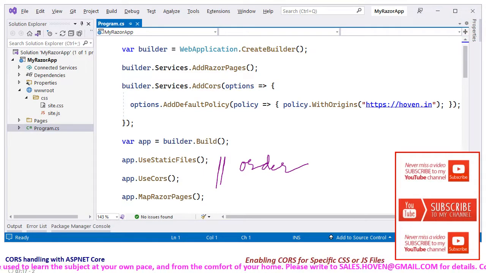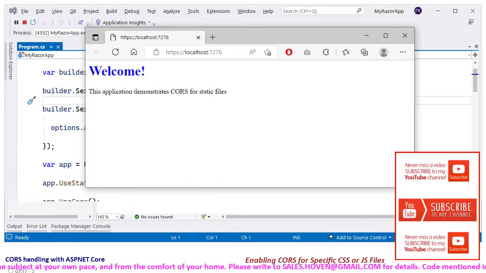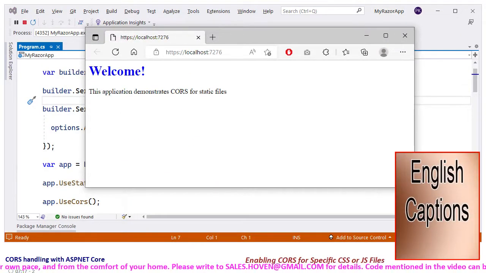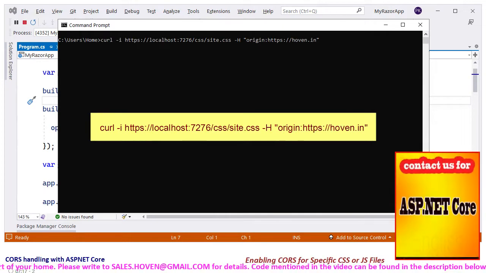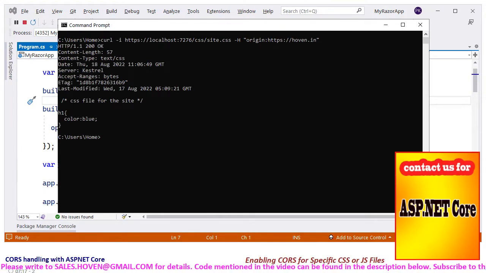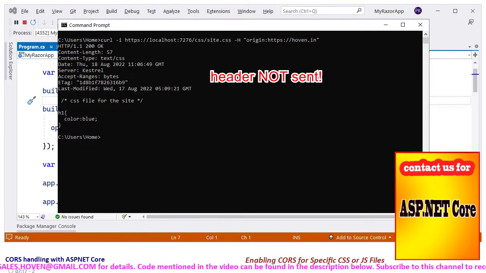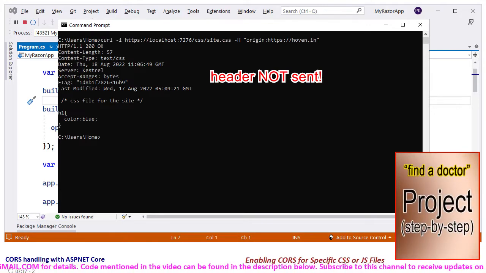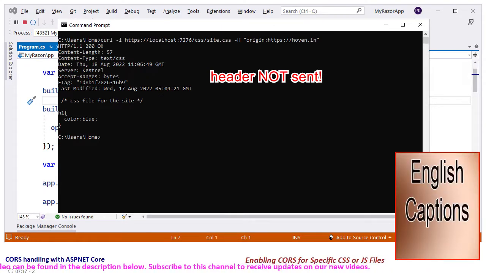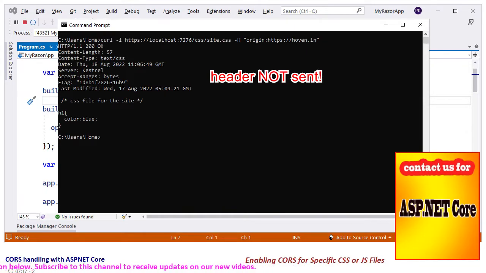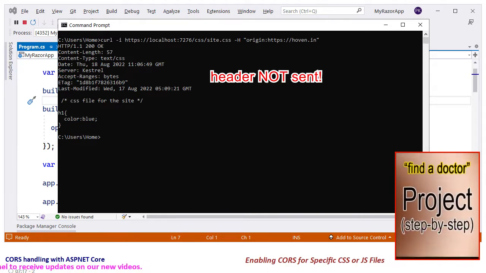Let's verify this behavior. Run the project and allow the home page to open. Open the command prompt and type the following curl command. Hit enter to receive the response. We observe that there is no header for allowing cross-origin requests. Thus, static files are not accessible even to the permitted origins. This is simply because of the order of UseCors and UseStaticFiles.